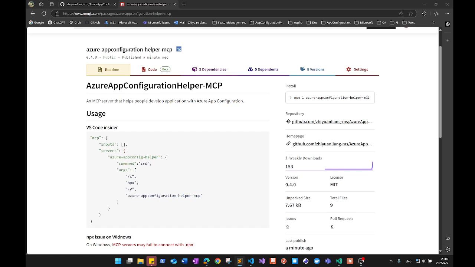Hello everyone, I'm here to demo an MCP server I created to help AI agents write better code examples for app configuration. First, I will show how bad GitHub Copilot is now when it is asked to implement a code example using app config in JavaScript. Then I will demo how the MCP server I created could help Copilot write better code examples for app config.